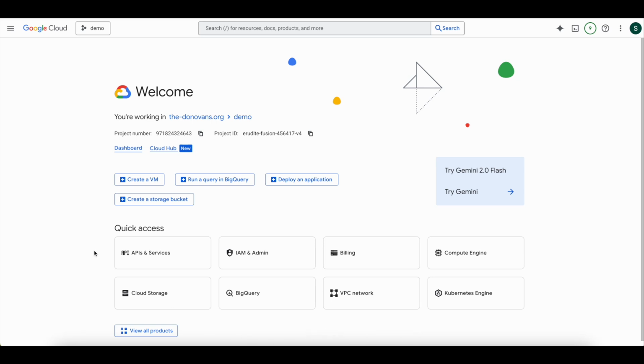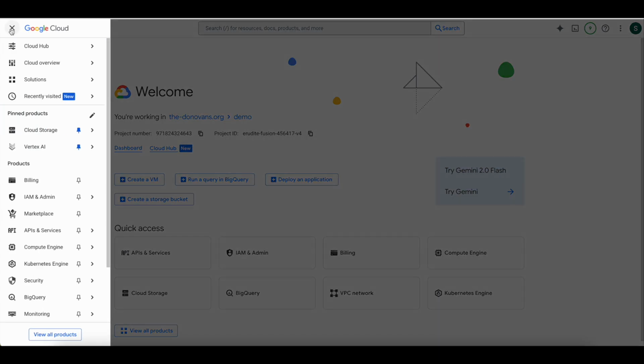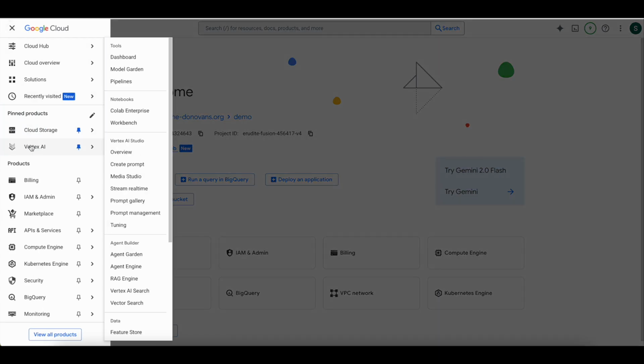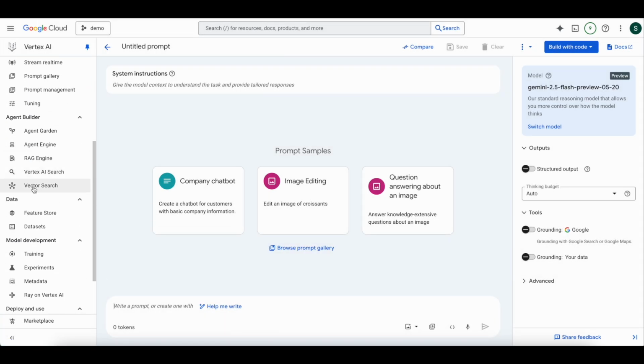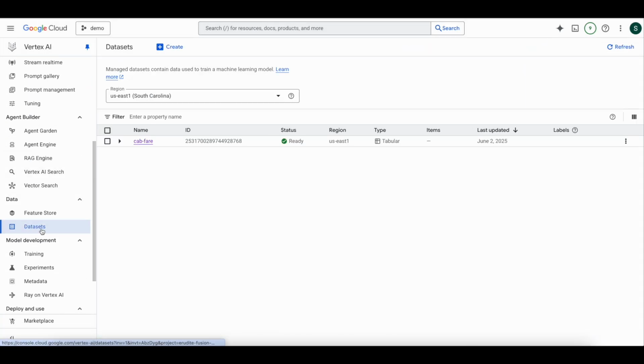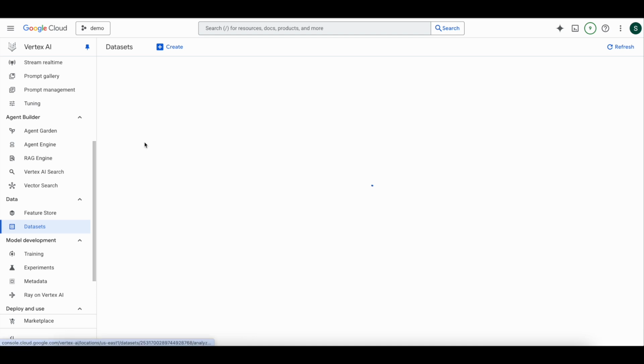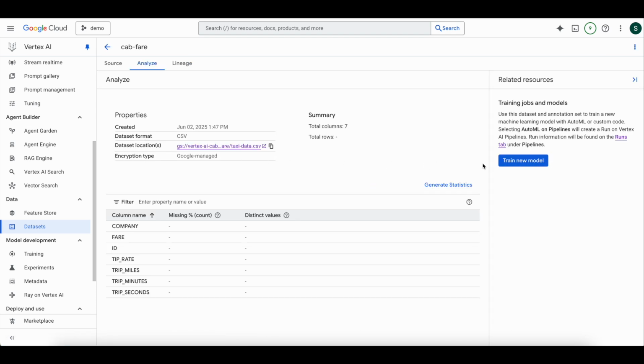Now that we've successfully uploaded and prepared our training dataset, we can move on to training our model. Go to the Pancake menu and select Vertex AI. Scroll down to the Data section and choose Datasets. Now drill down on the CAB/FAIR dataset and we can configure and kick off our training run.